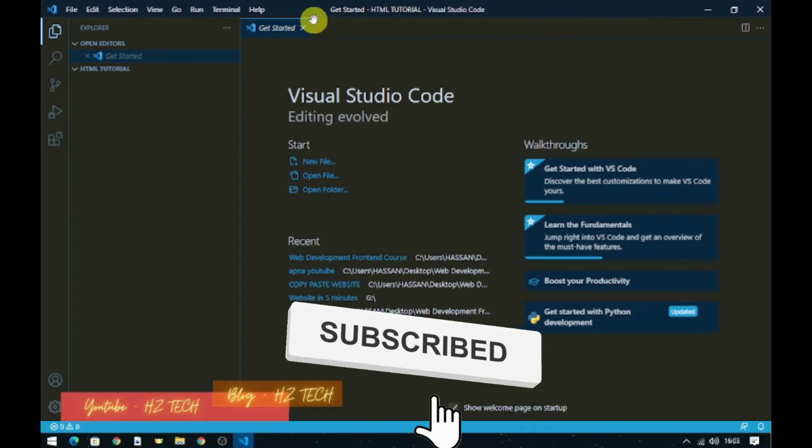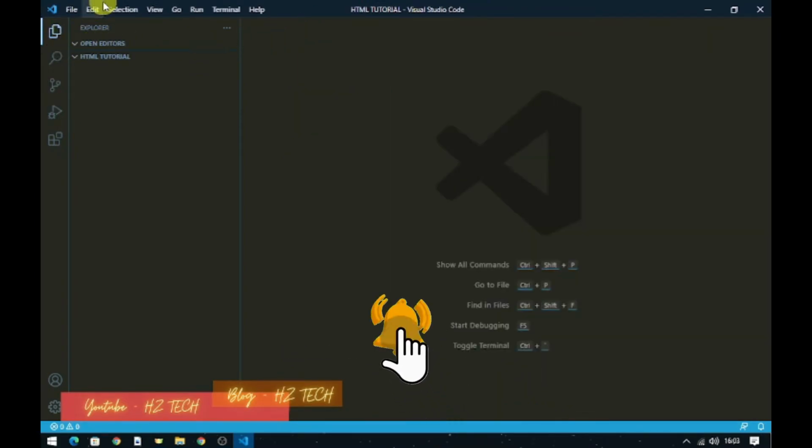See, now here is our Explorer window where we will make all our files. Here is the folder, HTML tutorial. Now first, to make an HTML file, hover on this name. See, there are two options for making: one is New File and one is New Folder. You will click on New File, the first option.